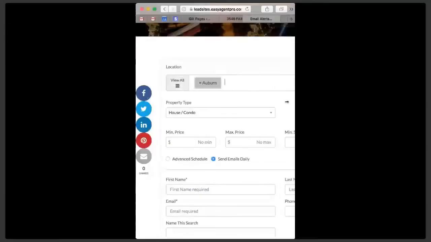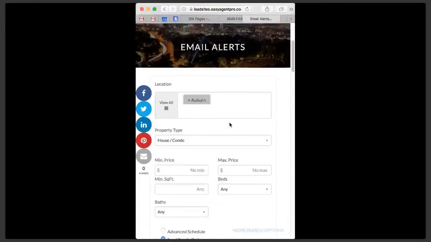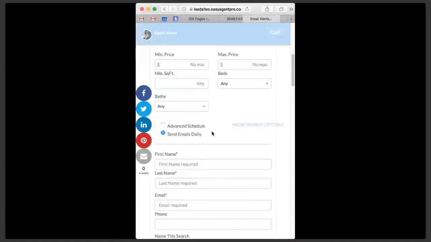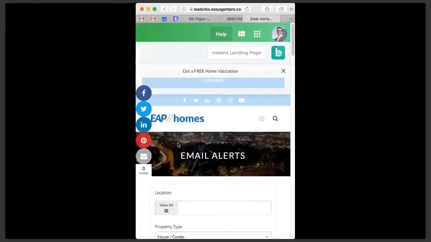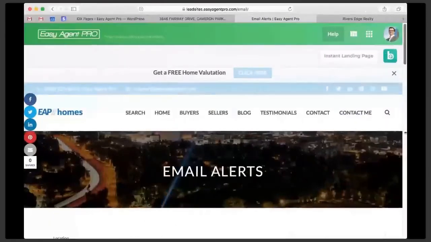So let me shrink this. Let me see. Yeah, so that does reflect. As you can see, this is what it's going to look like on a smartphone, a little bit thinner, but you can put in a location, the price, and that person's name and email, and then they're signed up for email alerts automatically. That's one cool tool that I always recommend folks check out, and it's really easy to get to.